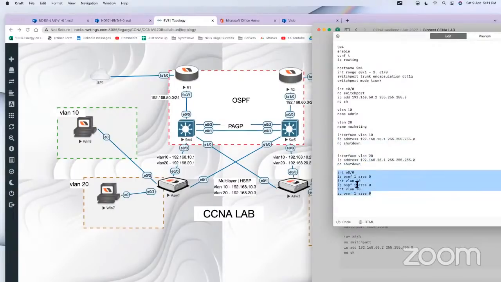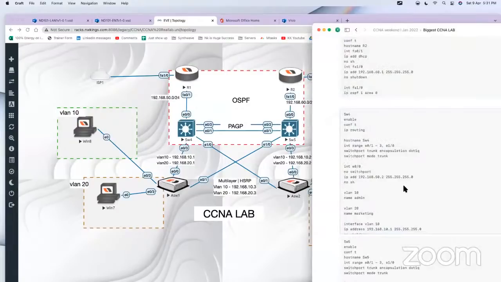Okay, so tell me one question. Why have we activated OSPF on VLAN 10 and 20 here? So that they can communicate to the router. So that this switch will forward VLAN 10 and 20 information to router 1. Right? Clear everyone? Yes, sir, clear. So switch 5 is my backup device kind of.